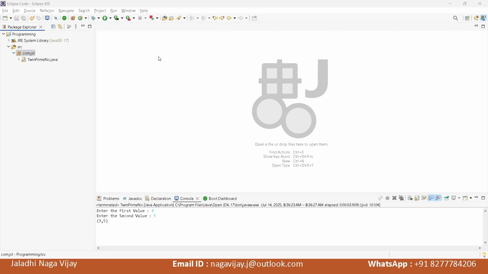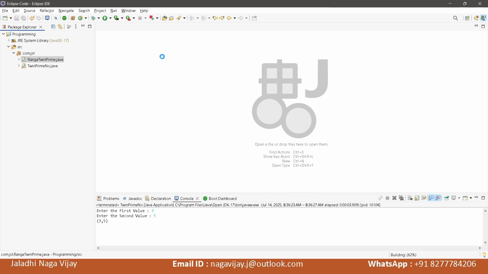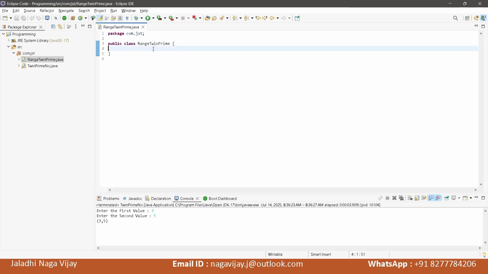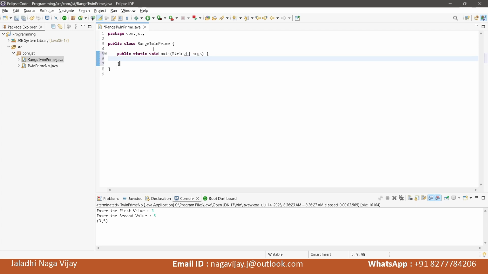First we create the class, range twin prime. First I will write the main method. Then I will write one more method, boolean isPrime, to check whether a number is prime or not. That's why I am returning isPrime. See here, private means we need to access it in this class only.